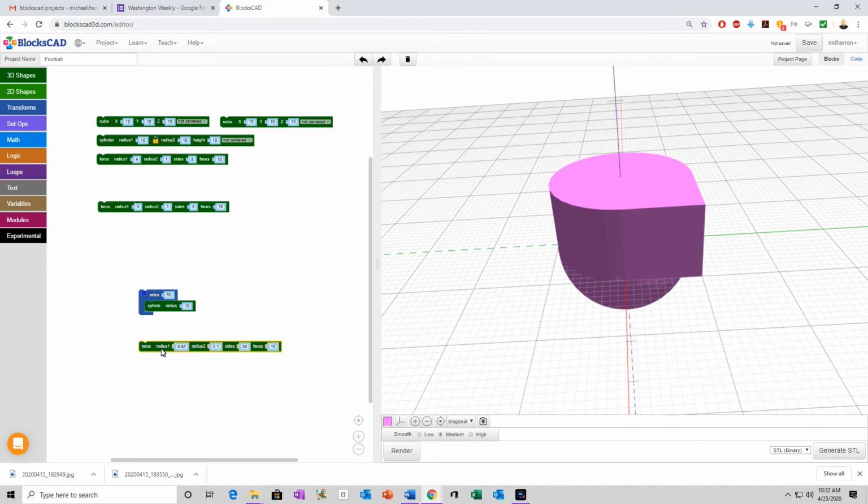So what this does, by the way, if you need to know more information about any of these blocks, you can just hover your mouse over it for a second, and it will bring up information. So radius 1 is the distance from the center of the donut to the center of one of the outside edges, and radius 2 is the distance from the center of one of the outside edges to the actual edge. And sides is just like with the sphere, it makes it smoother.